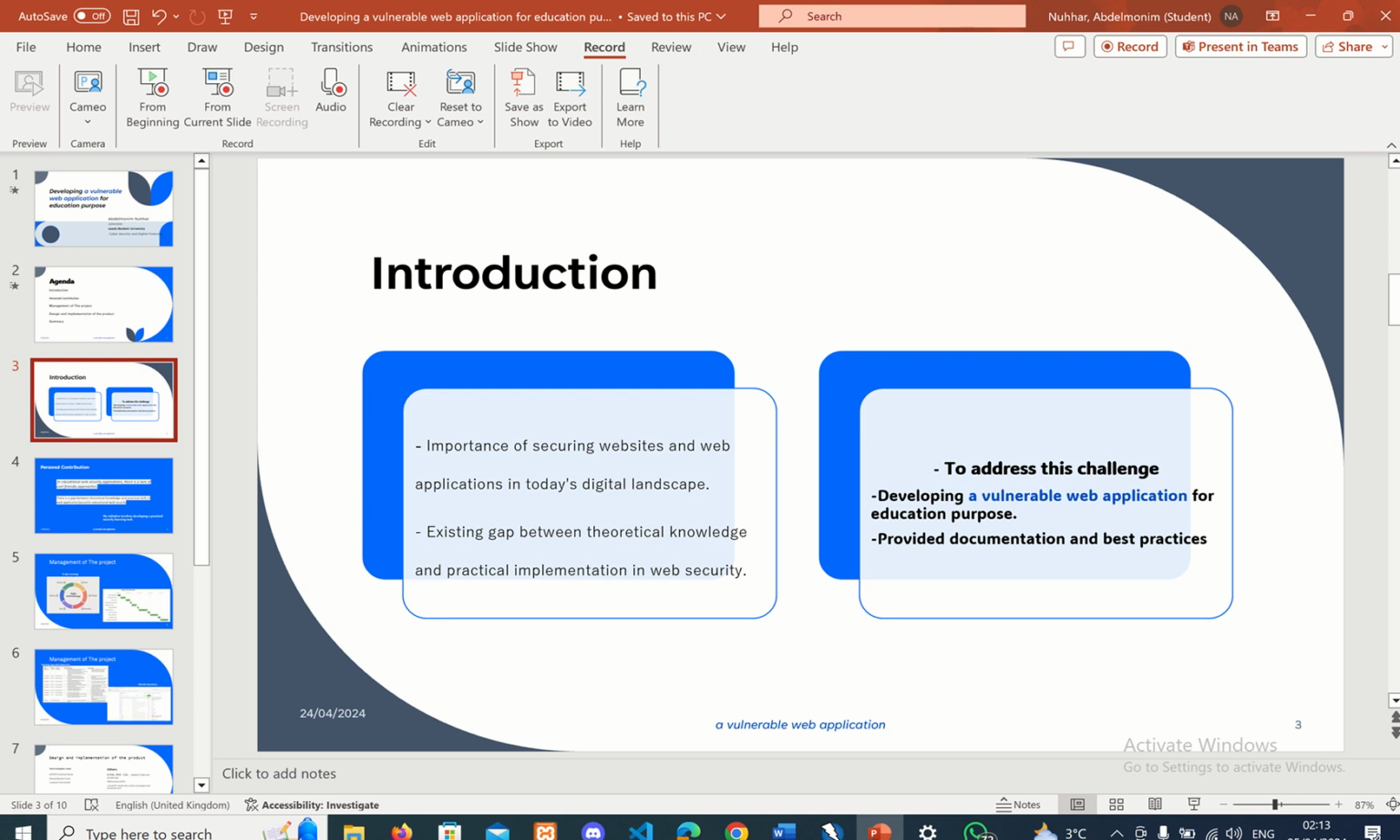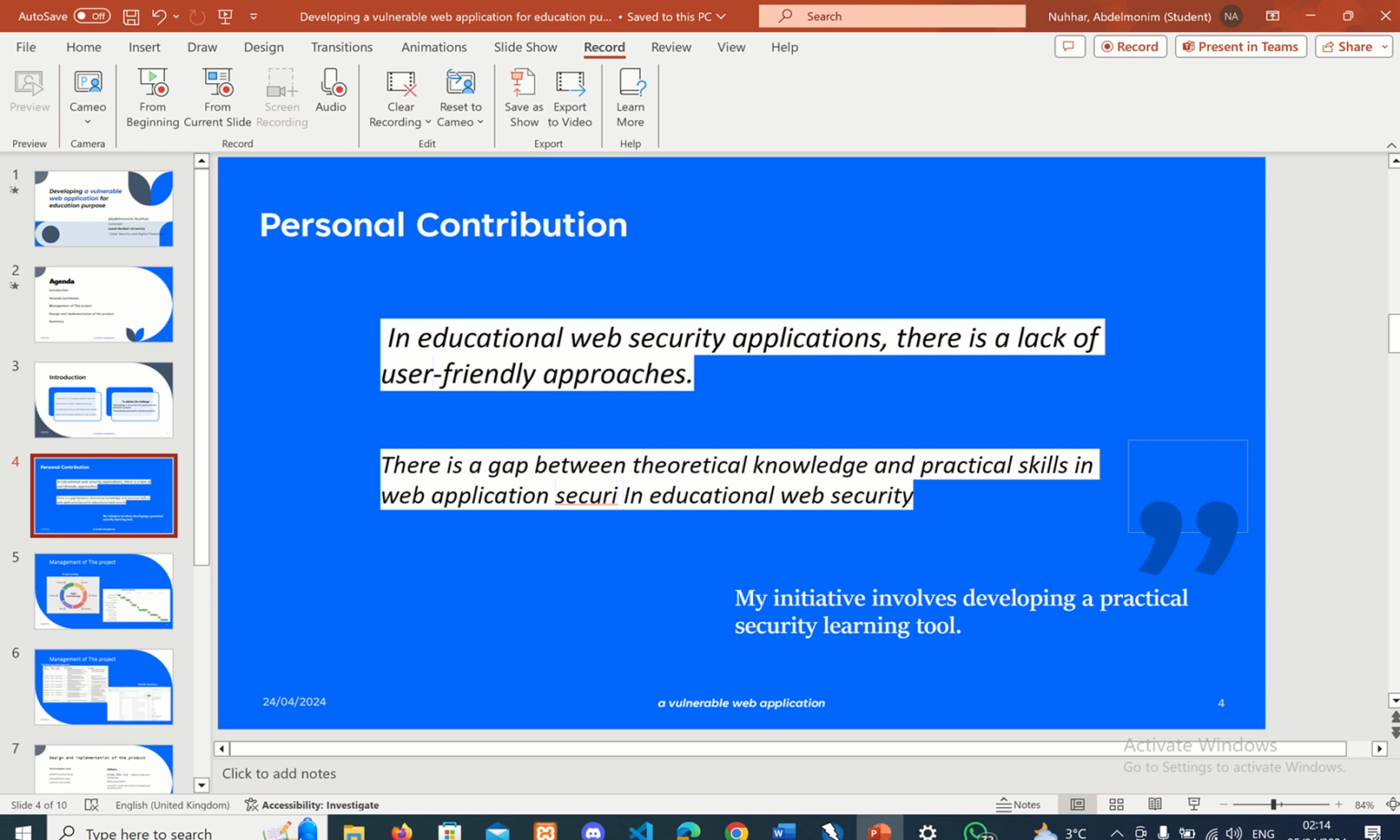Despite the availability of theoretical knowledge, there exists a huge gap when it comes to practical implementation in web security. To address this challenge, this project has developed a vulnerable web application specifically designed to educate web developers on common web vulnerabilities such as security misconfiguration, cross-site scripting, weak session ID, SQL injection, and file upload vulnerabilities. Next slide is personal contribution.